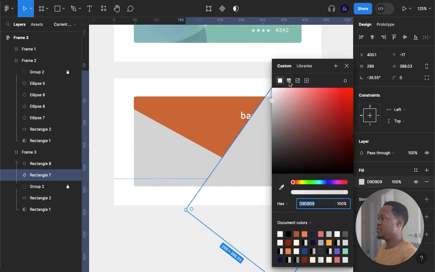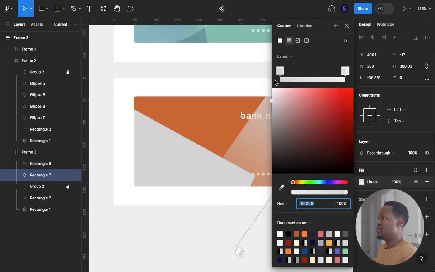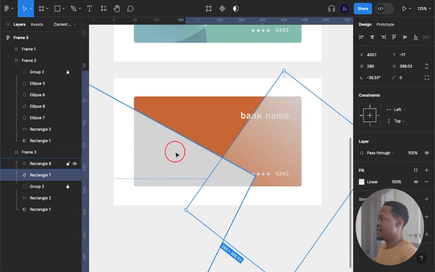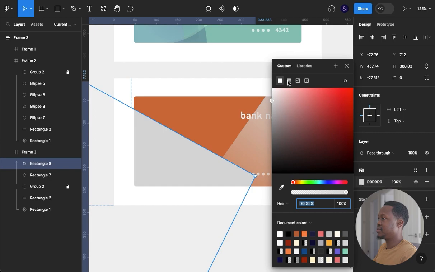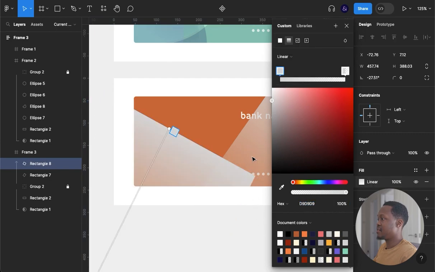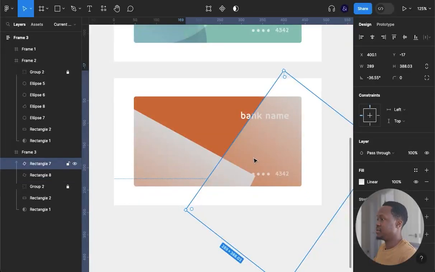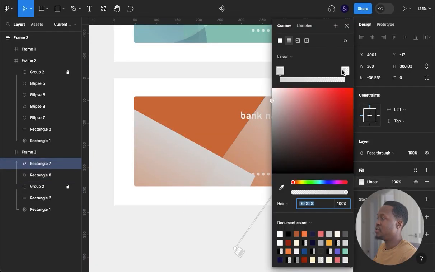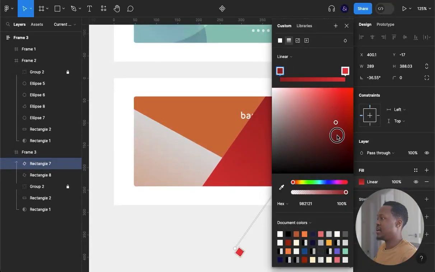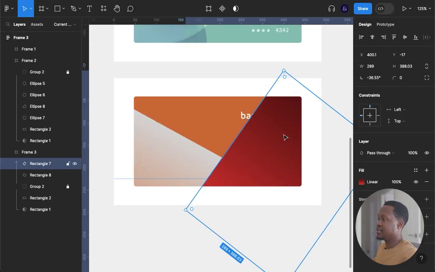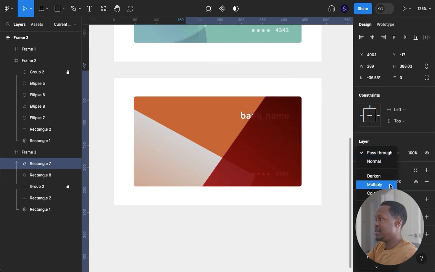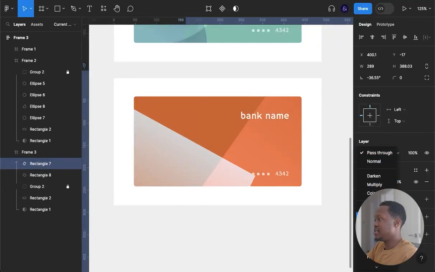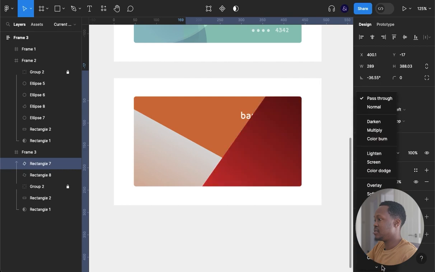So what we're going to do is that we're going to go with gradients on this one. That already looks a bit interesting actually. And I'm just going to apply the same gradient here. I want this one on top. And what I will do is I will take out the transparency. And on one end, I'm going to have that color. And on the other end, we're going to have a darker red. Now I don't exactly know how this is going to look like just yet, but if we play with the blending modes, we can already see some cool designs.